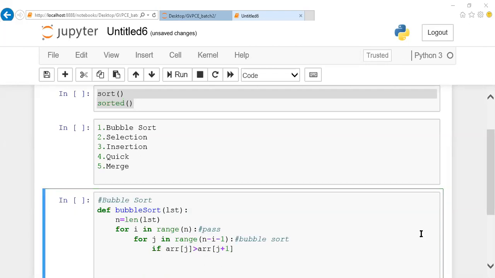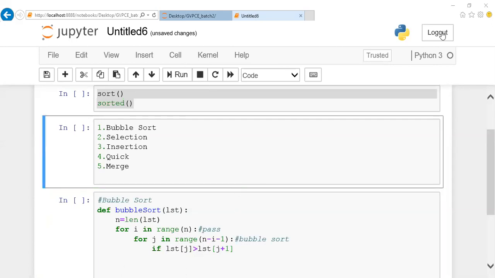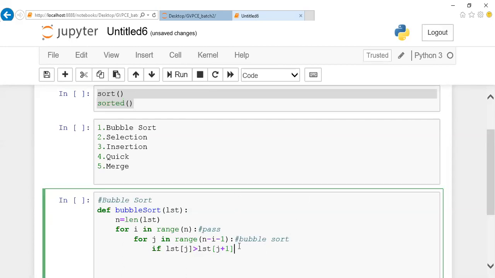Someone is writing down. Okay, array is not there. Okay, I'm just speaking about list, right? Sorry. It's a list. Okay. It is not array, list ma. I am speaking of the list as an array. Okay, list of j, list of j plus 1.